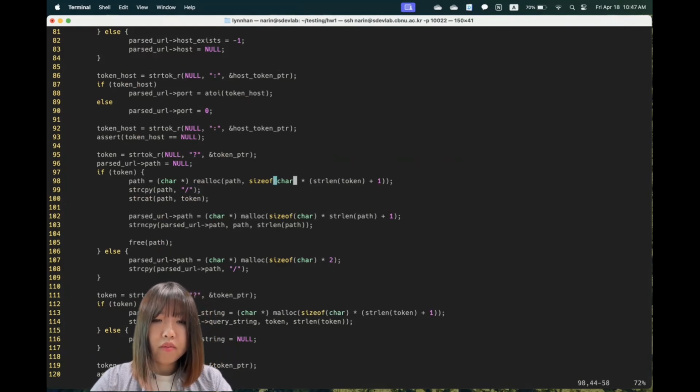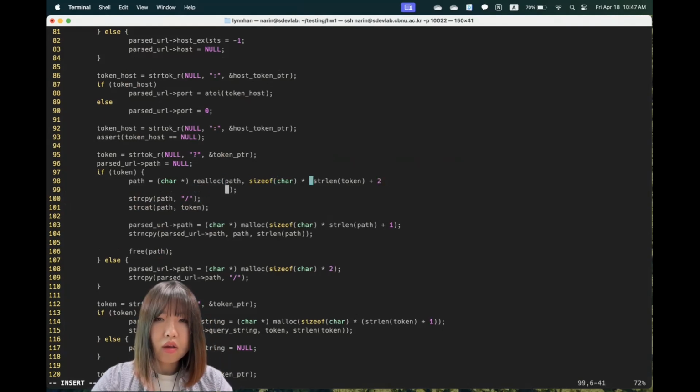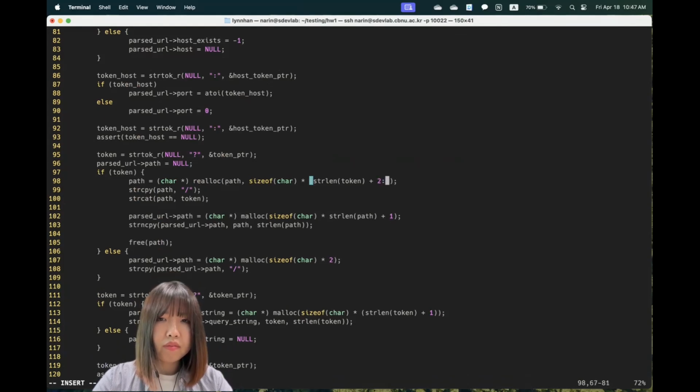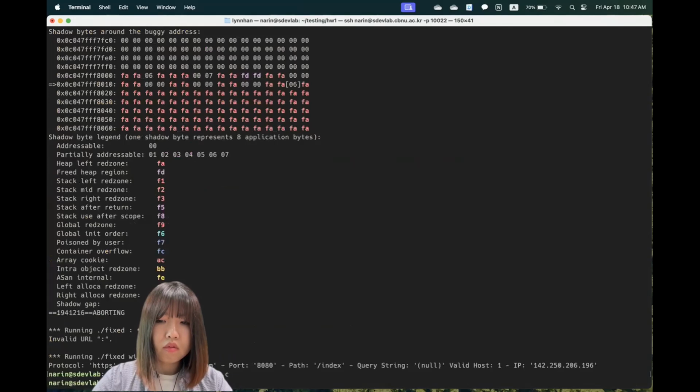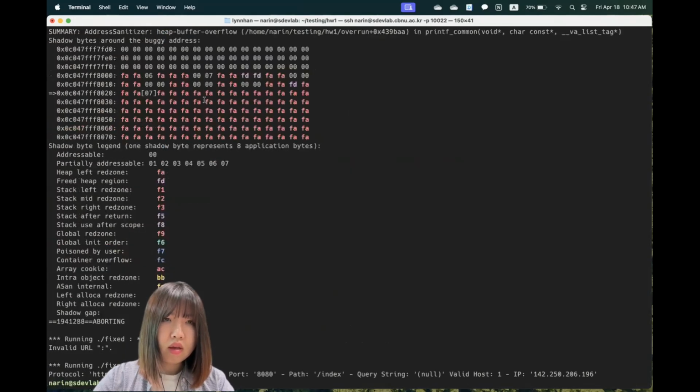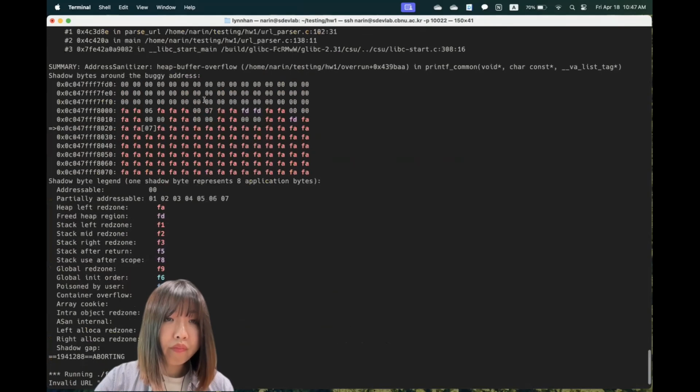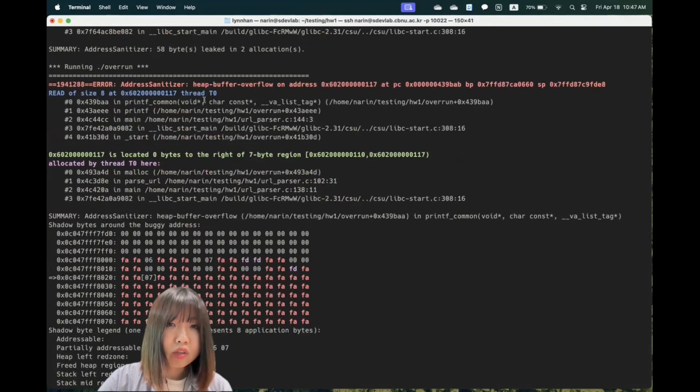So let's see. But even when we fixed it by adding one more size for reallocation, we again see the buffer overrun. Here now, it's trying to read size 8, and it's actually making an error when it tries to print. So let's check out line 102 when it allocates the memory.